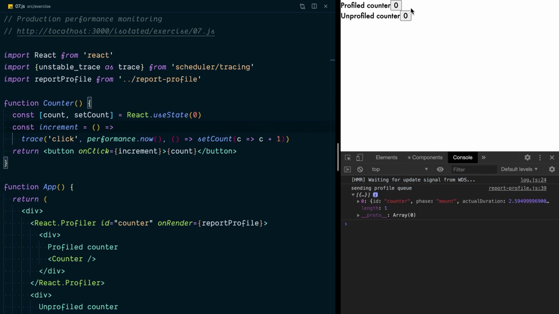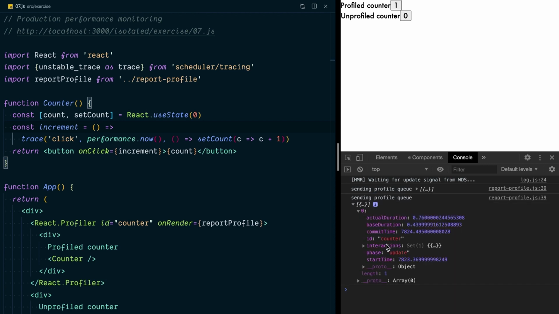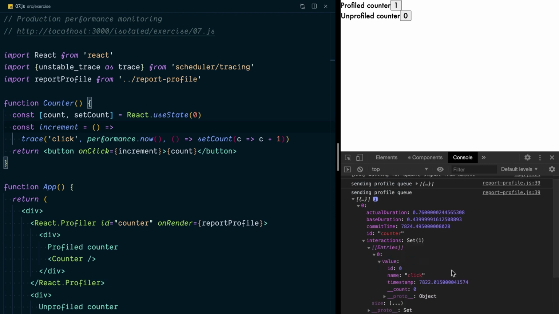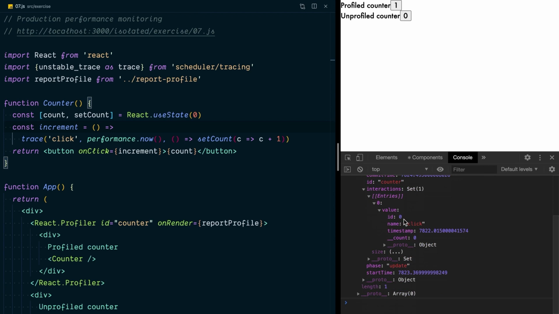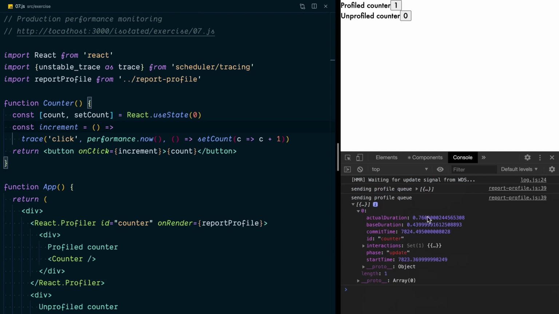And now we'll see our mount gets logged right here after 5 seconds. There it is. And then when I click, we'll wait another 5 seconds and we'll get another log here for the update. And we'll see we have an interaction right here that triggered that update. And there we've got our value, ID of 0. The name is click. And this is when it happened. And so now I have more information to help me understand what it was that triggered this update, and that can help me triage issues when we see spikes in our performance problems.